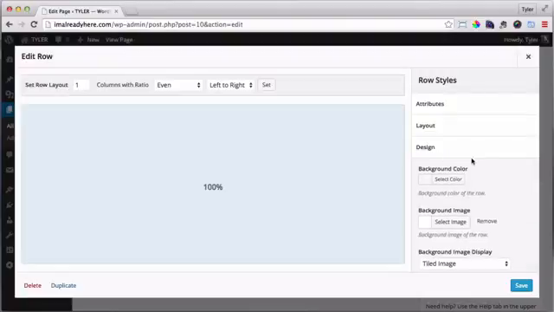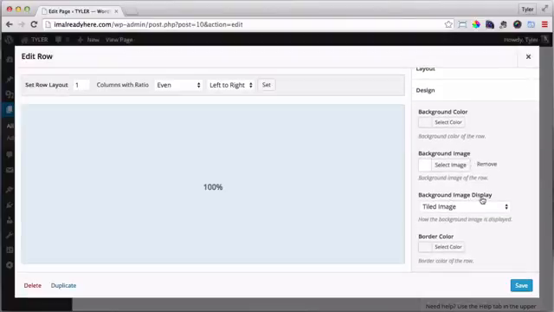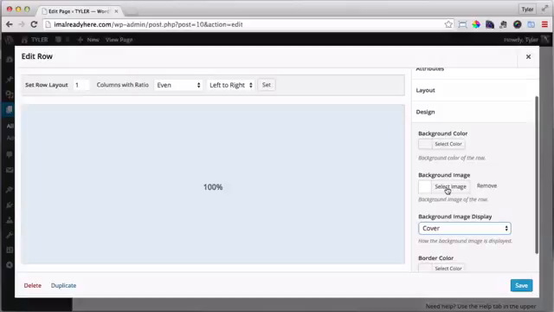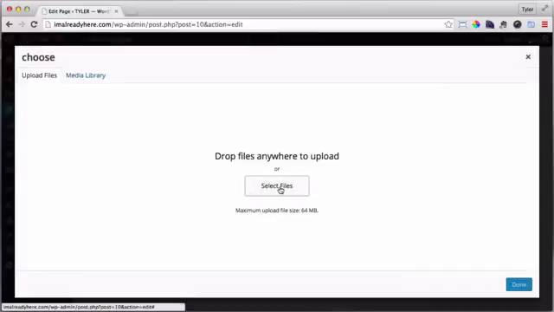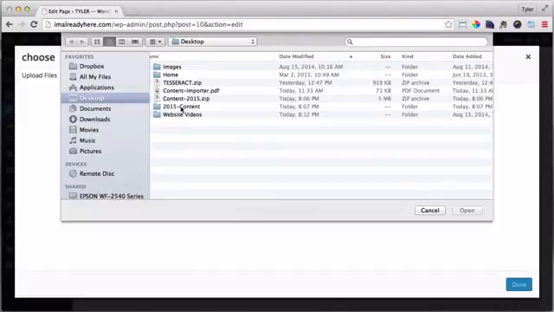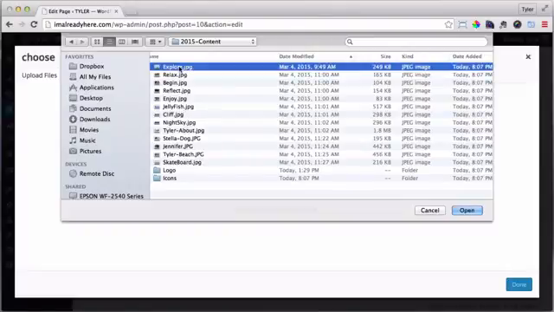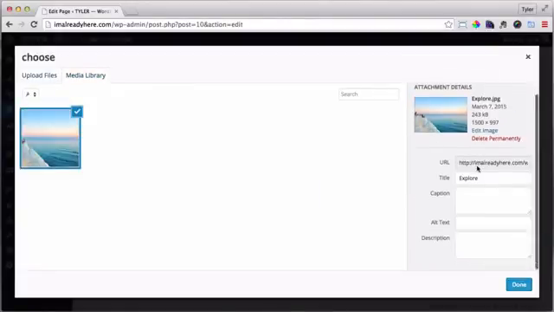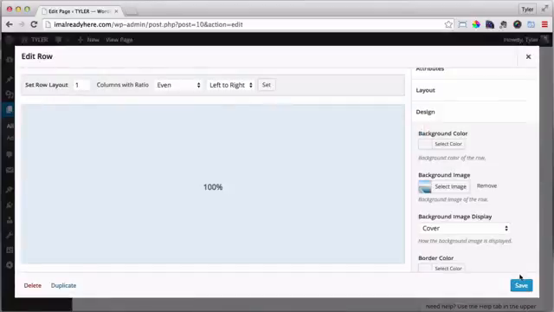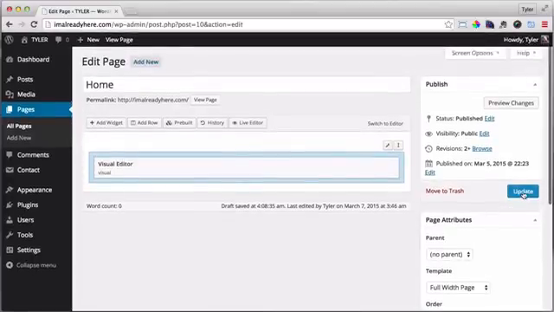And under design, we can scroll down, and we want the background image display to be cover instead of tile. And I'll explain that later. And we want to select the background image. So let's select files or drag files onto here and press select files. And find the 2015-content on your desktop. And we're going to upload the explore.jpg and press open, wait for it to upload, and press done. Then we're going to press save, and we're going to press update. So now we should have a beautiful background on our home page.